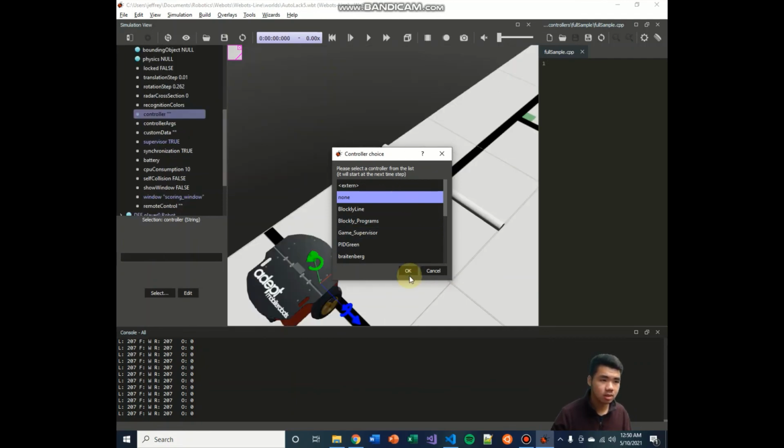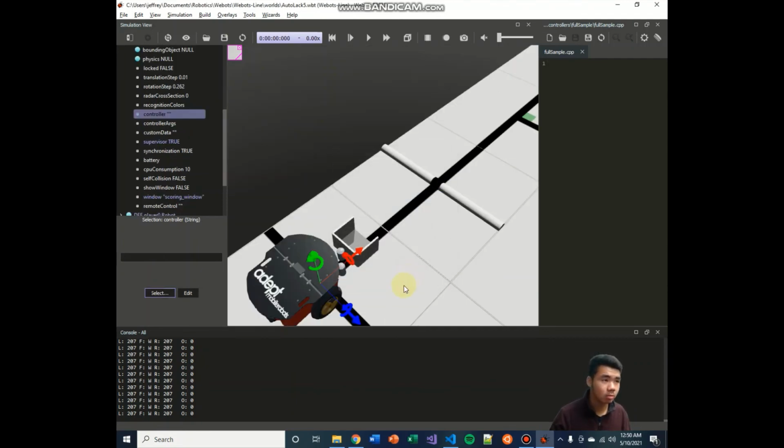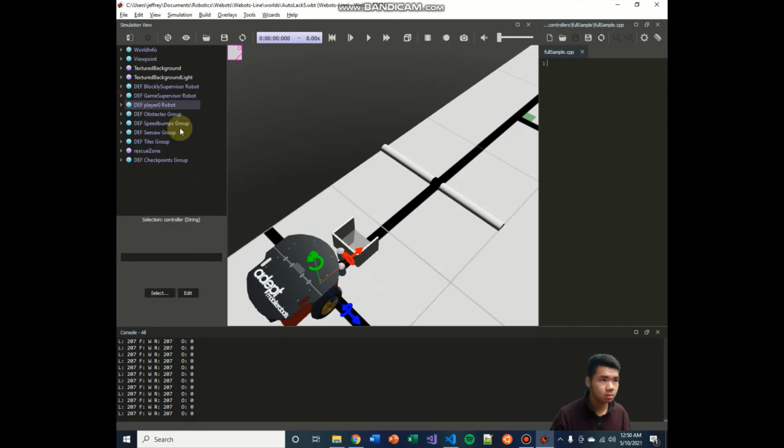And basically what that means is you don't want your game supervisor to run anything, right? So no lack of progresses are going to go off automatically, no scoring is going to go off automatically. So you're free to do whatever you want. So if I go ahead and hit play on my simulation, you can see that my program starts to run. Right? It's printing out the color values that it sees, and also whether or not it sees an obstacle.